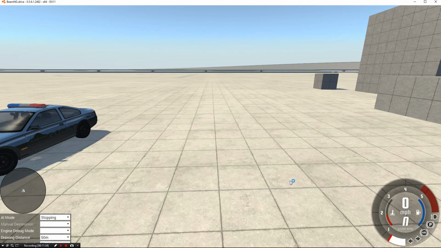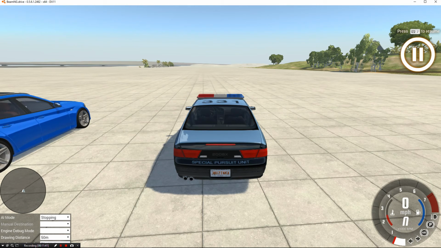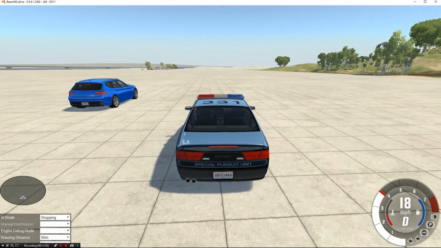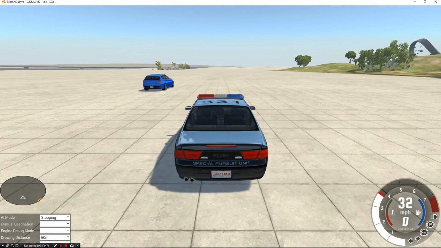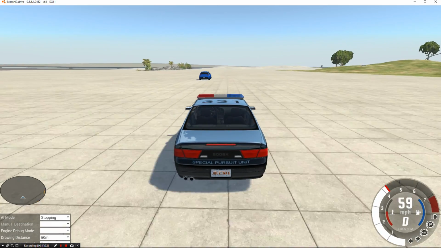Then you have a goal, but if you just spawn up the map or load up the map, you don't have a goal. You just drive around. Okay. The police car is... Okay, so this is a very bad spot. This is a very bad situation for the police to be in.